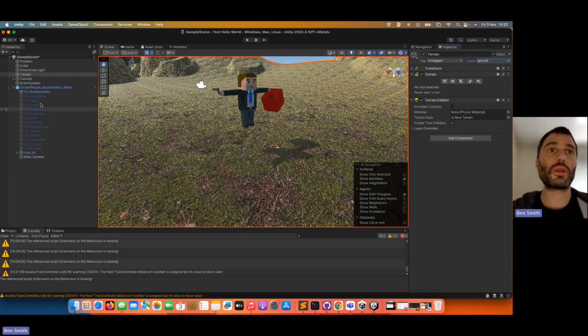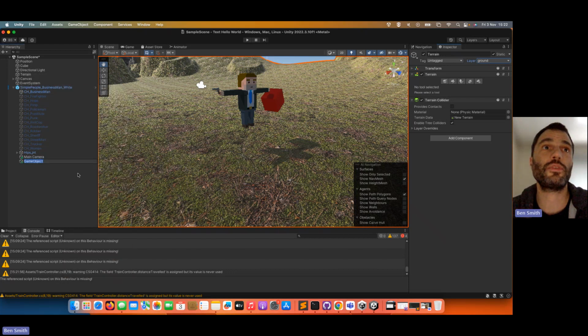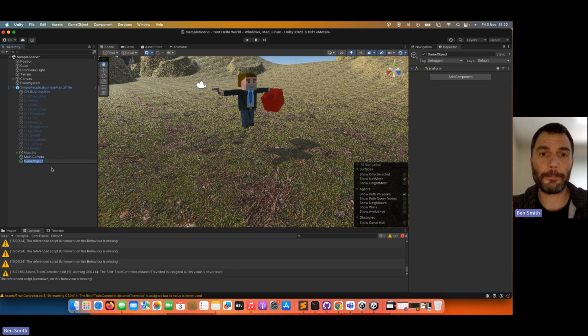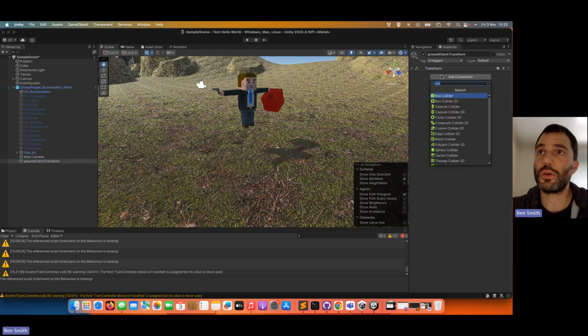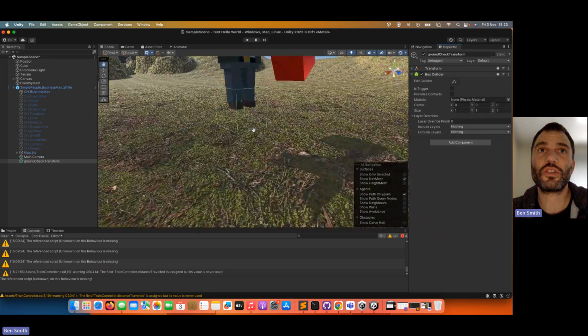And what we're going to do is we're going to add a little box that this box is his feet to detect whether or not he's standing on the ground, and only if he's standing on the ground can he jump. So if I go here, I right click and I create empty, and we're going to call that ground check transform. Now this is an empty game object, and we're going to add a component to it. We're going to add a box collider component to it, and we need to adjust the size of that.